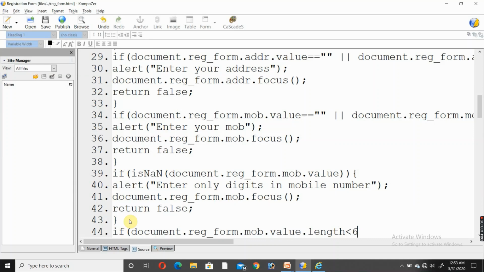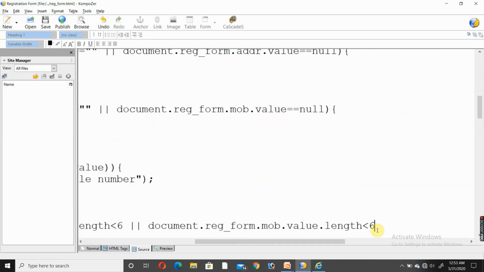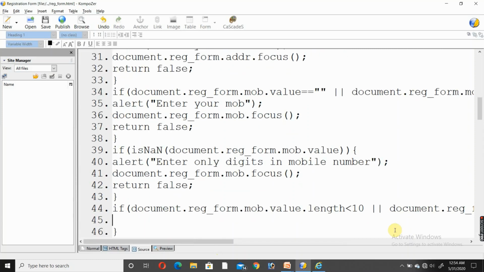Fine. In this case, I will copy this thing and change the sign to greater than. Control C, Control V, greater than 10. You can do the same thing for password. It should be 8 digit long. Change the digit only, nothing else. Curly bracket open, curly bracket close. If condition should have curly bracket like function here. Same thing I have to do.